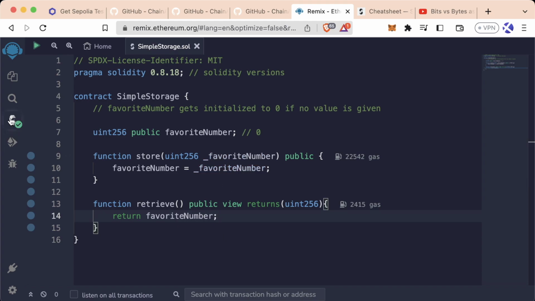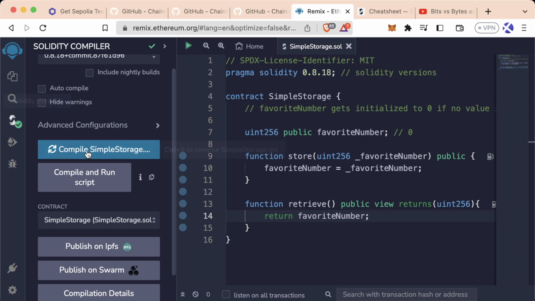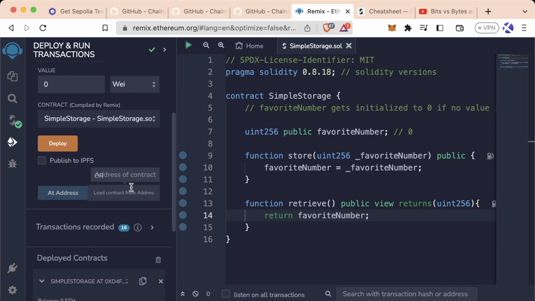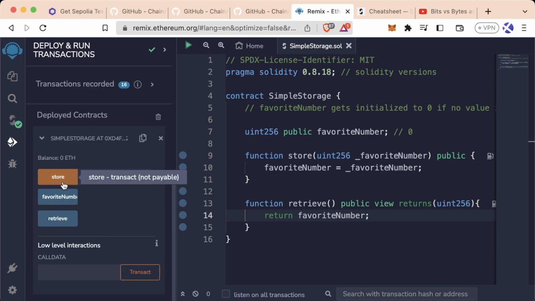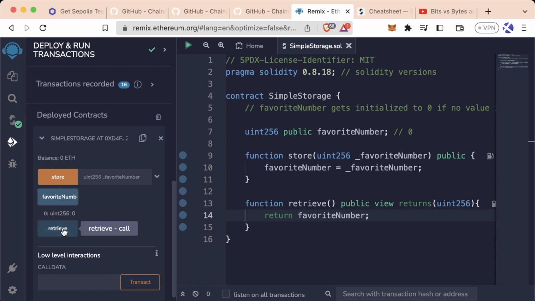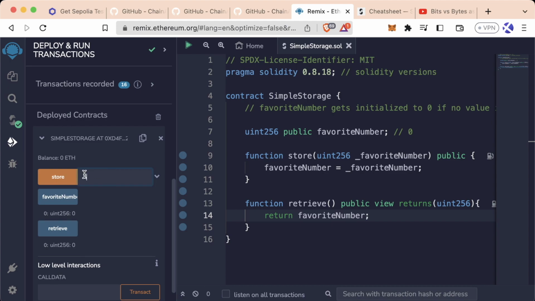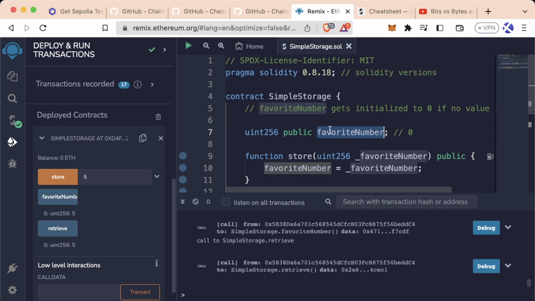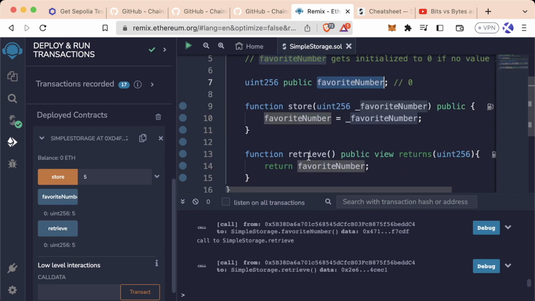Now I'm going to hit Command S, which is equivalent to me going to the compile tab and hitting compile. Now, if I go to the deploy tab and deploy this contract, when we scroll down, we now see we still have that store function, we have our favoriteNumber function, and we have a new blue button called retrieve. Right now, they both start off as 0. And then obviously if we update this to 5 by calling store, yep, I called store, these now both return 5, since favoriteNumber is the actual variable and retrieve is just returning whatever favoriteNumber is.